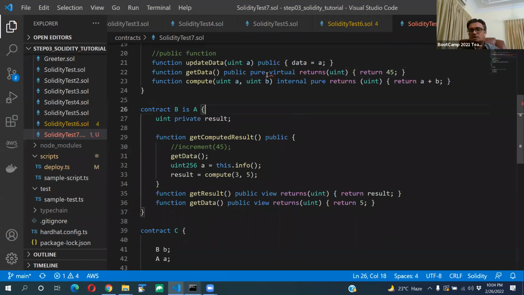So now this function is virtual, and now I can override that function inside the child contract. To override inside the child contract, I have to give another keyword over here, which is override.